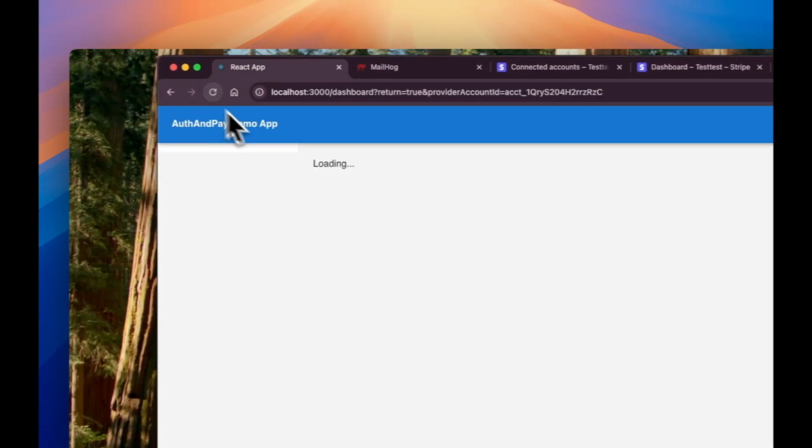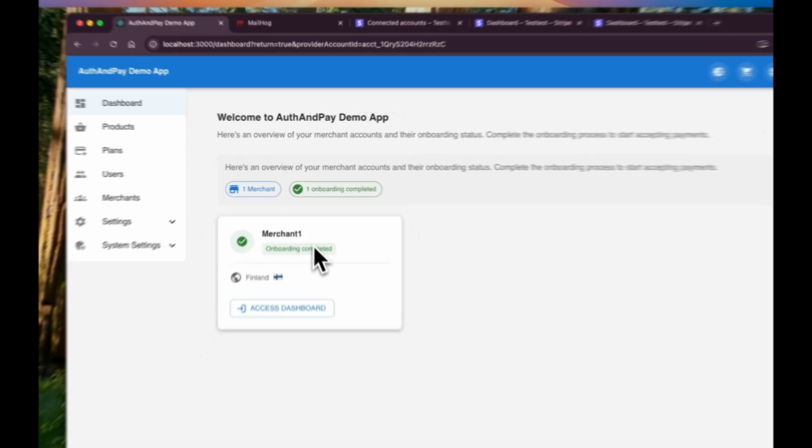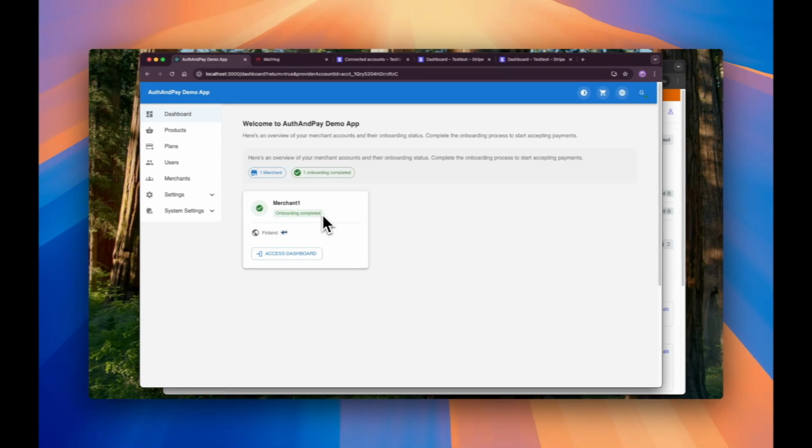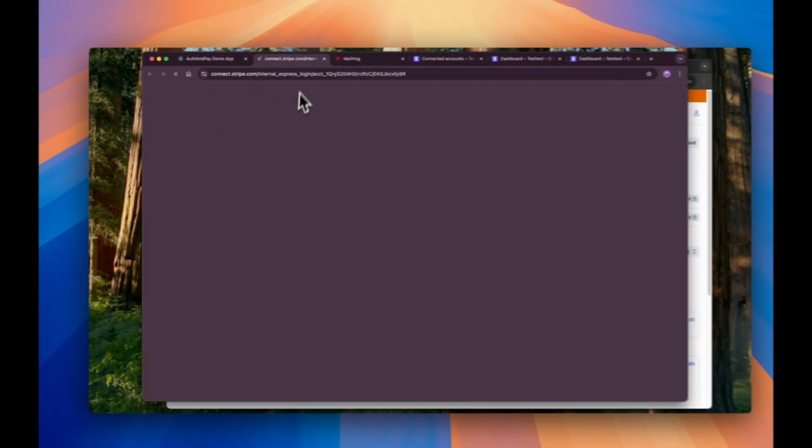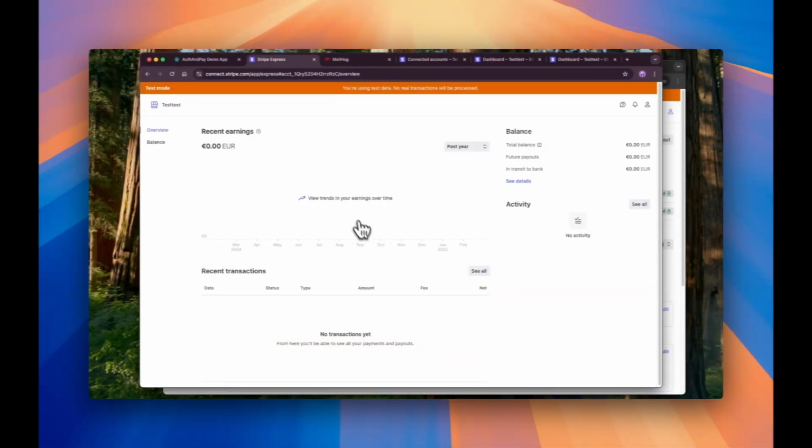Now if we go back to our platform and refresh the page, we can see that the merchant status has changed to completed. If we log in as a merchant user, we can now click Access Stripe Dashboard, enter the phone number for authentication, and get full access to Stripe's merchant dashboard.